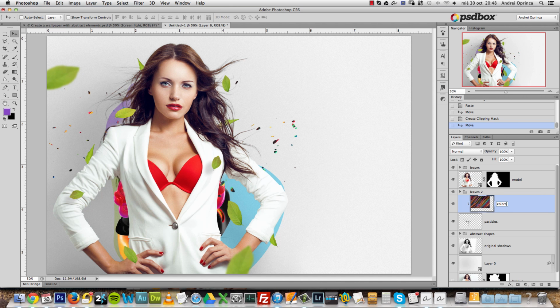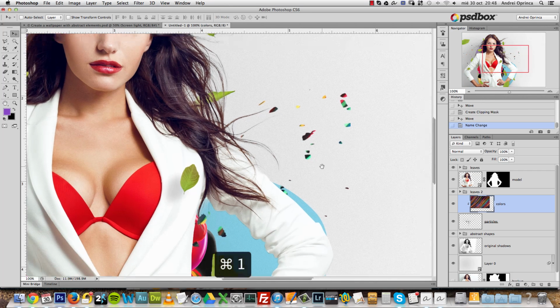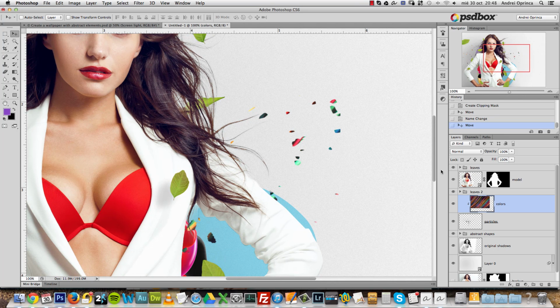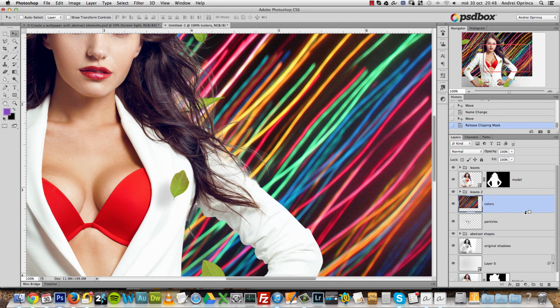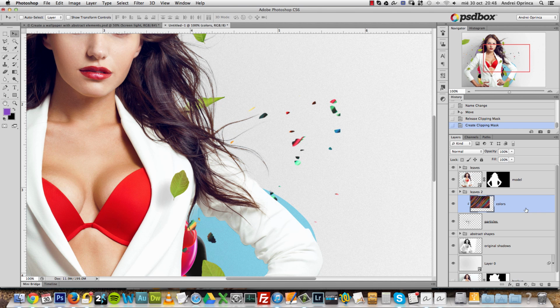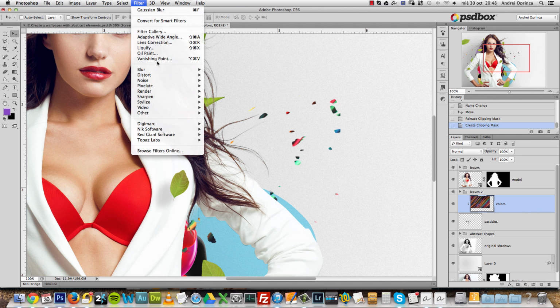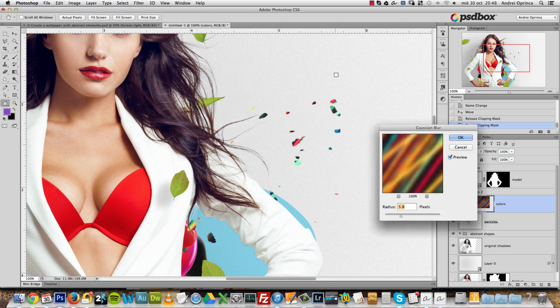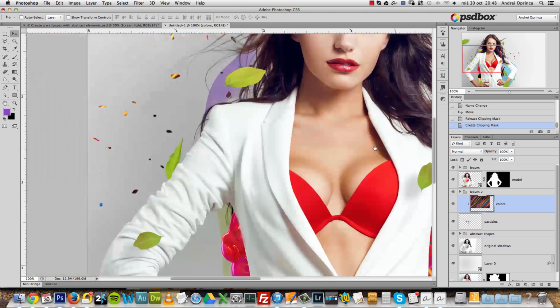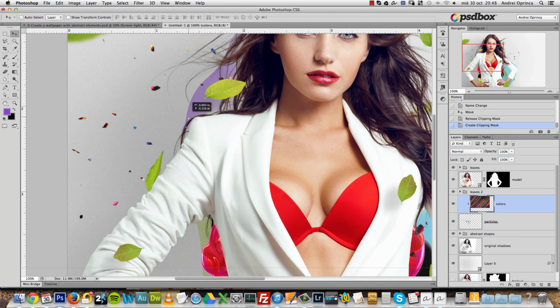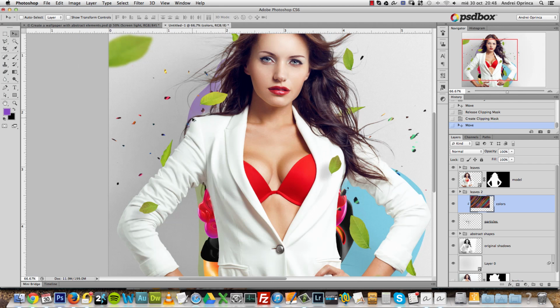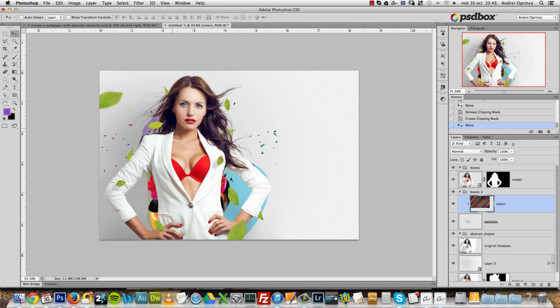Let's name this colors. You can try blurring it, but if the background of these colors, let me show you, is black, when you blur this, you start to lose saturation. So I'll show you that. Filter, blur, Gaussian blur. You can see the colors start to just wash away, and I didn't like that. So I left that how it was. I like how it looks, okay? So we have those particles there.